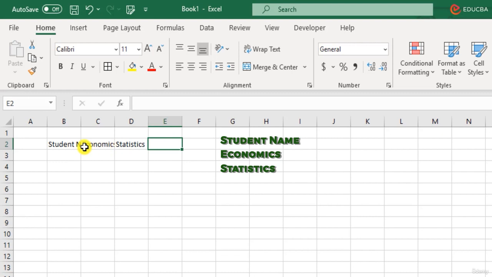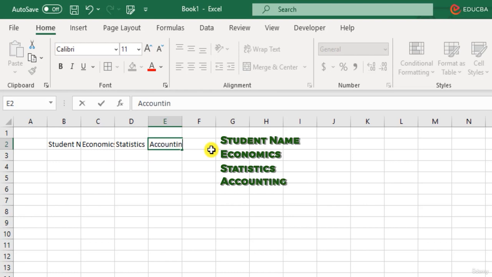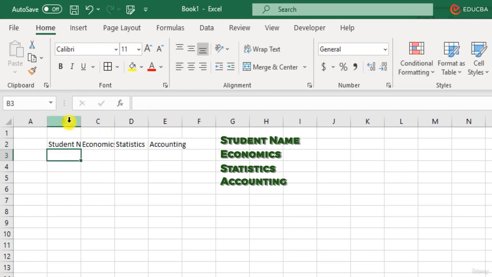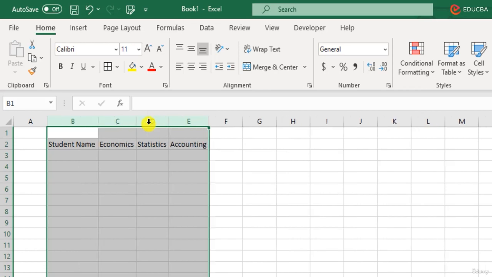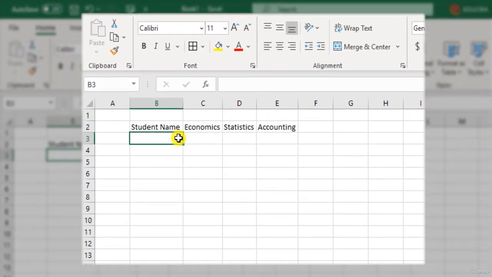Now I would like the heading to be in bold and make this entire thing look like a table. So I'll apply borders. I'll select all borders. Great. Now that looks like a proper table. This is only an extract of the entire list of students.